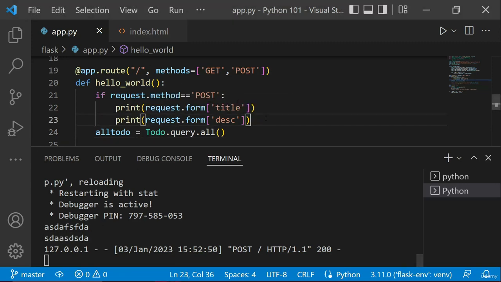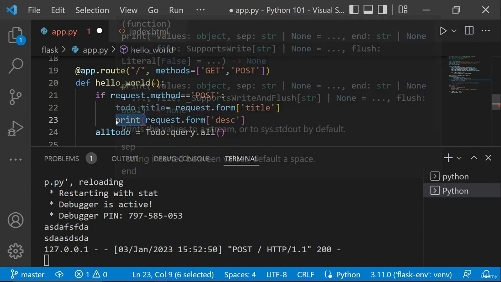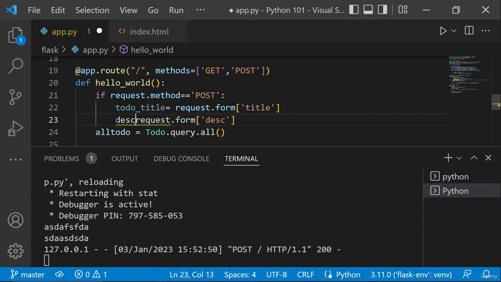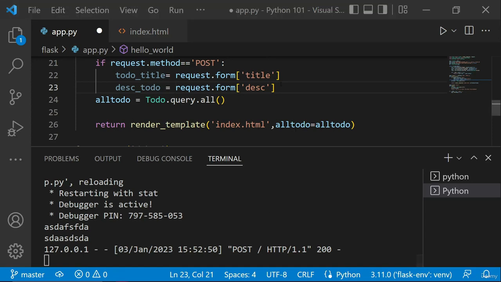So after that, we just need to remove this print from here, and we are going to be storing this data inside a variable that we are going to be naming as to-do underscore title, that will be equal to request dot form dot title, and we are going to be naming the second variable as DESC underscore to do, that will be equal to request dot form dot DESC.